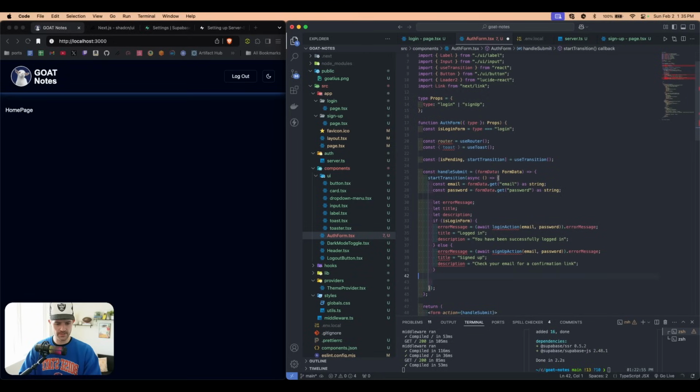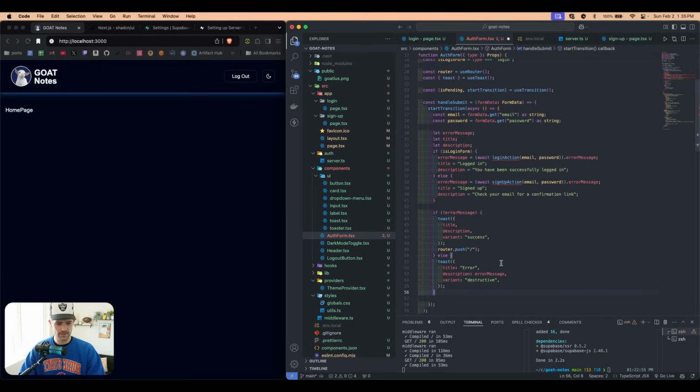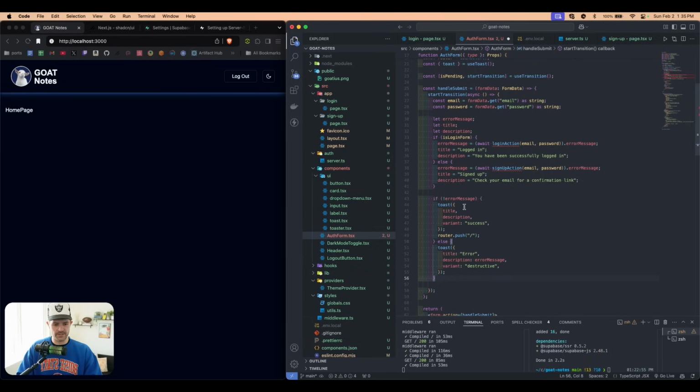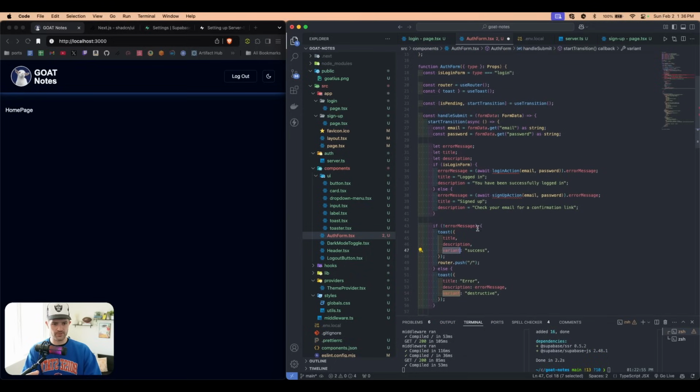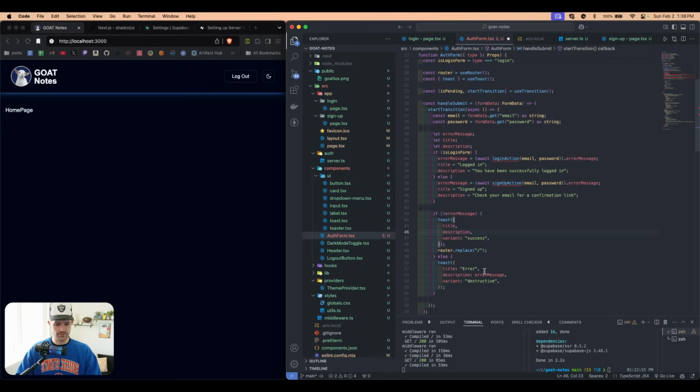And then below this, we're going to say if there is not an error message, show some toast that has the title and the description, and this is going to be successful. We're also going to use our router, which we imported right here. And instead of push, we're going to say replace, because if you say push, then when they press the back button, they can go back to the login page. We don't want that. We want that page to be removed. And then if there is an error message, we're going to just show some toast with the error message. So now this function is going to work as soon as we write these server actions.